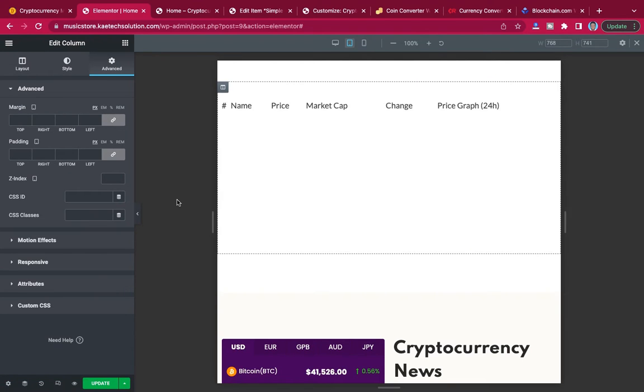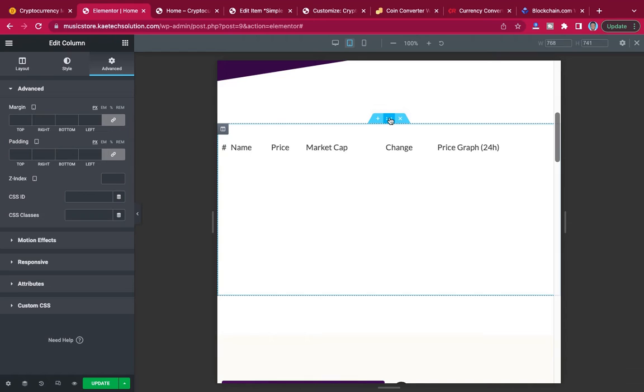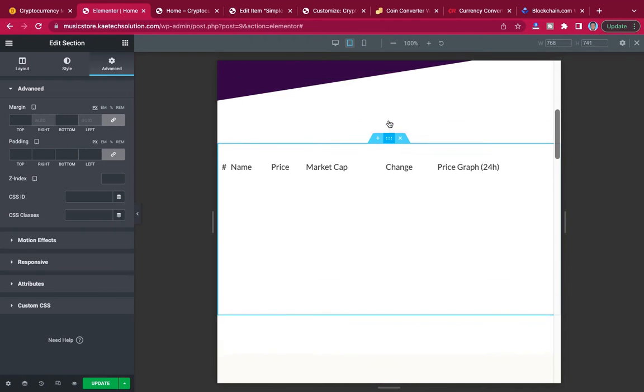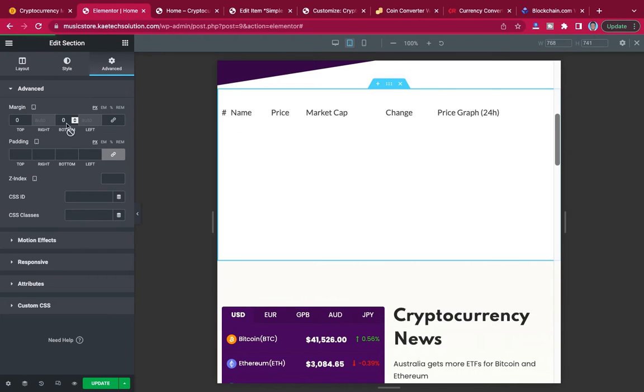So this one has a lot of spacing, even at the bottom. Okay, so what I'm going to do is click over here and then edit the section. I'm going to go over here and reduce the bottom space. Okay, so you see now it is reduced, but I want a top margin of 40.